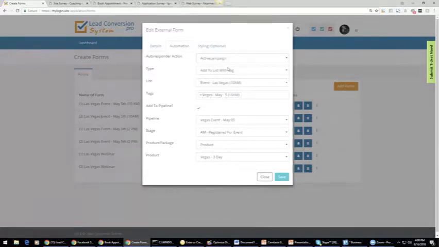And so if I'm using ActiveCampaign, I can also put them into a list with a tag. I can choose the tag again. I can set the tag for ActiveCampaign. I can add them directly into our pipeline. I can put them in the stage. I can assign them to the product, or what we have, a package, which is like a bundle of products, right? And then I can just choose that right here.